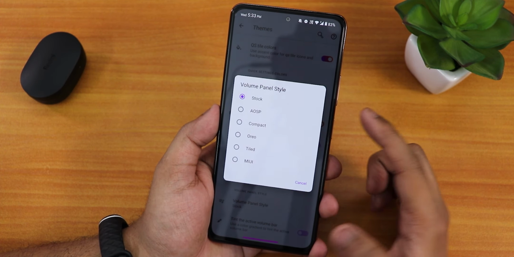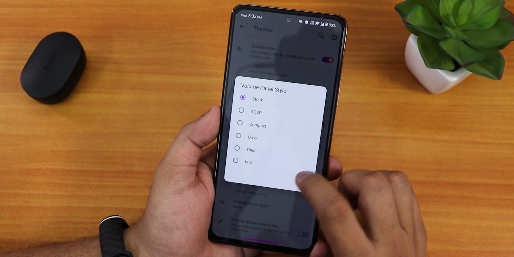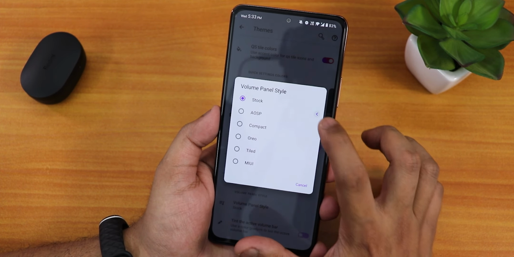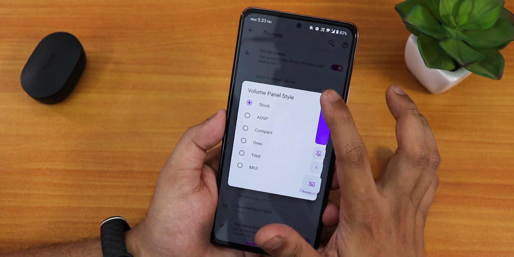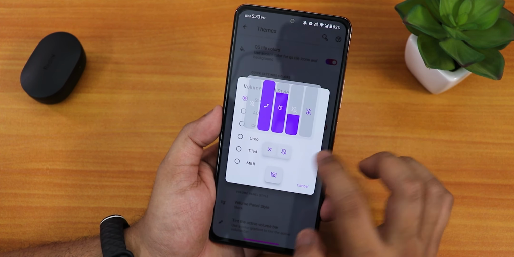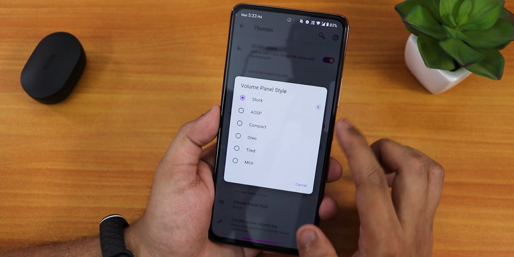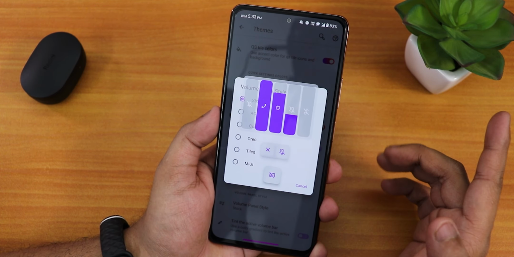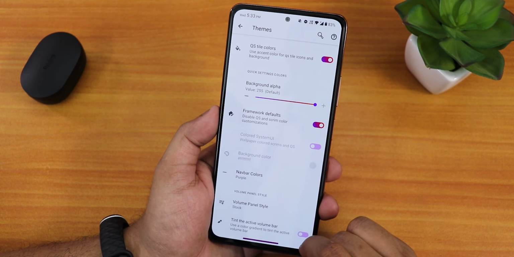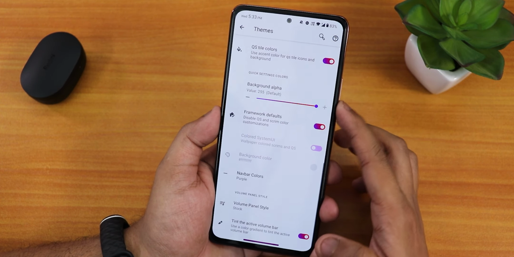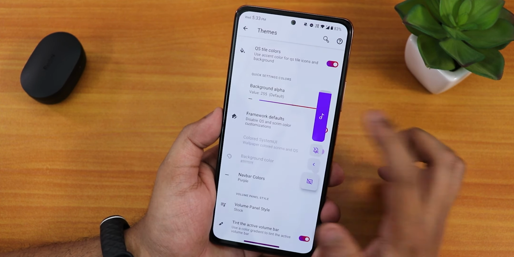And the volume panel style, you can also change it to AOSP, compact, audio, tiled, MIUI, and the stock one. Again, this is how the stock volume panel looks like. Looks very beautiful in my opinion. And of course, you can expand it just like this. It does a very, very beautiful animation in my opinion. Just notice. And then we have the tint active volume bar and stuff like that. You can of course use it if you want to, just like this.